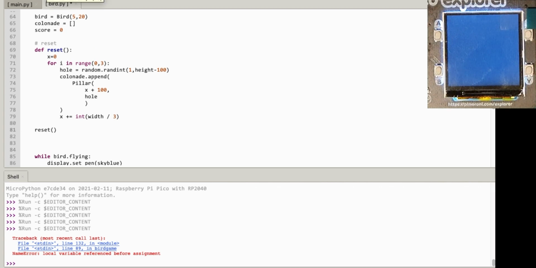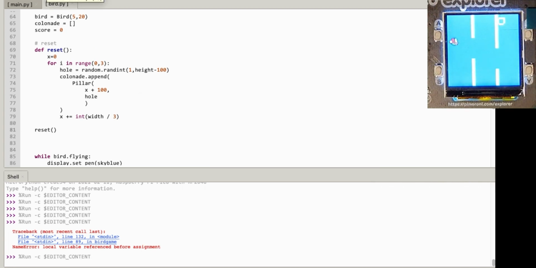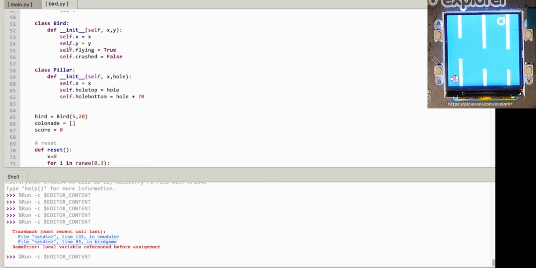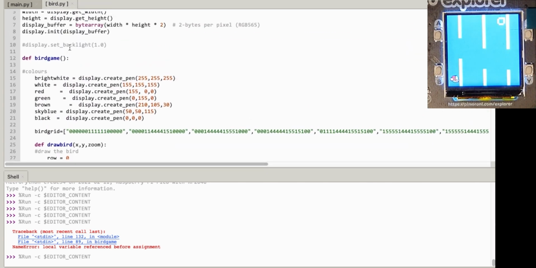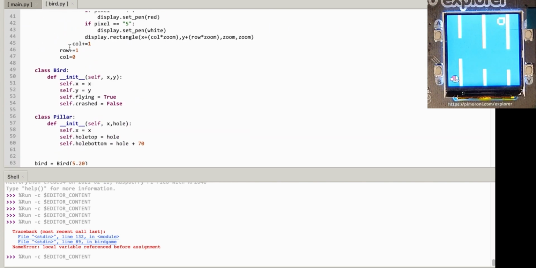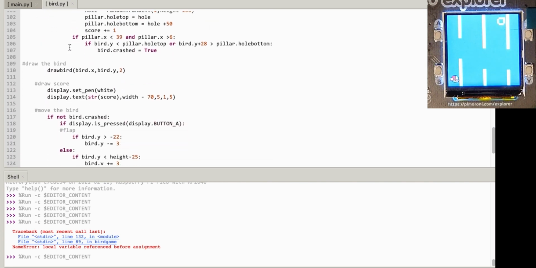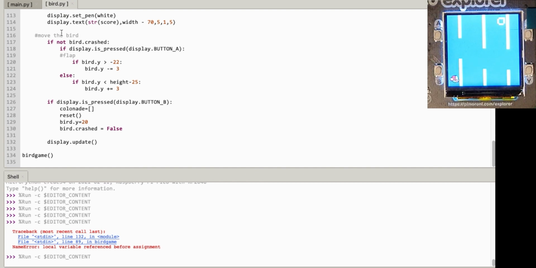No idea whether this will work. Let's see whether this works now. All right, so it works. So I've put definitions inside it. So I've called that whole thing bird game. Which maybe isn't the best way of doing it, but that works now if we run it.